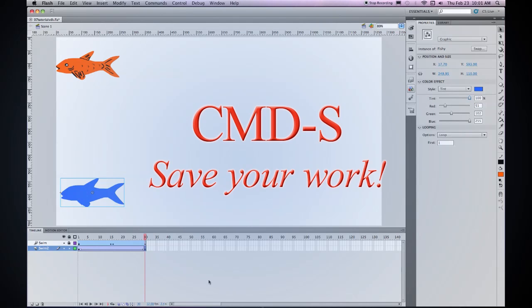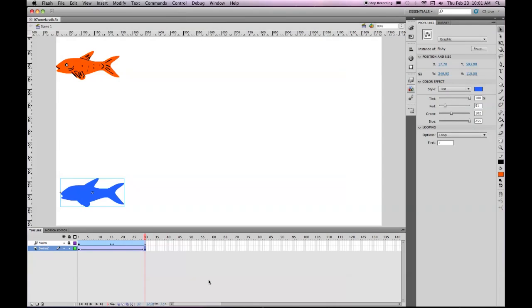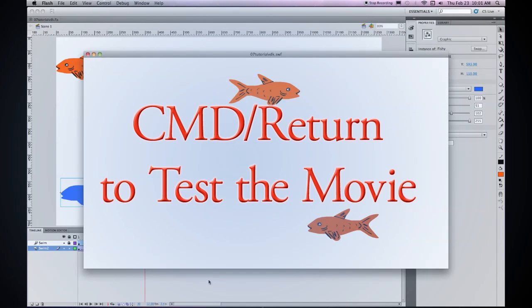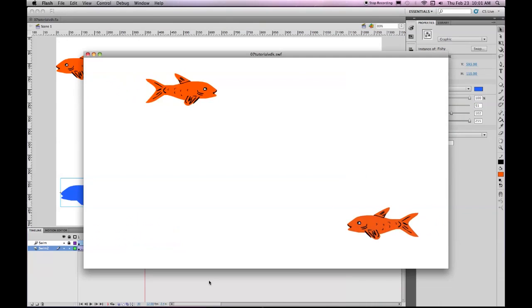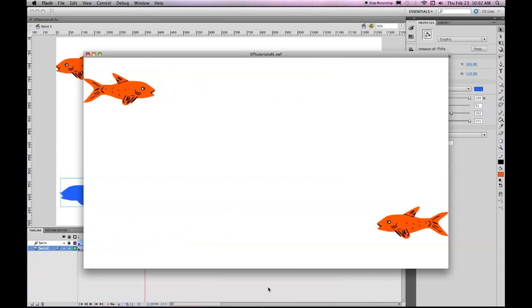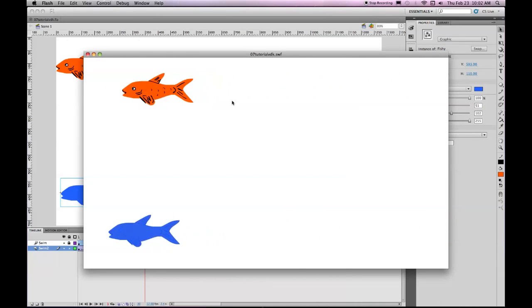And let's Command S to save that. And then let's Command Return to see what that looks like. And you see it gradually changes to a blue color. There you go.